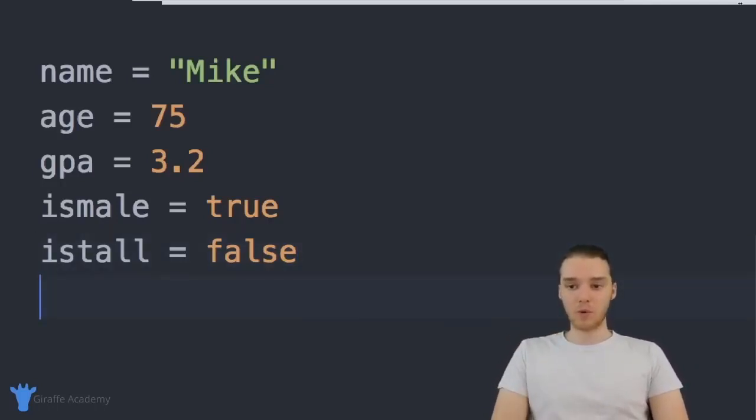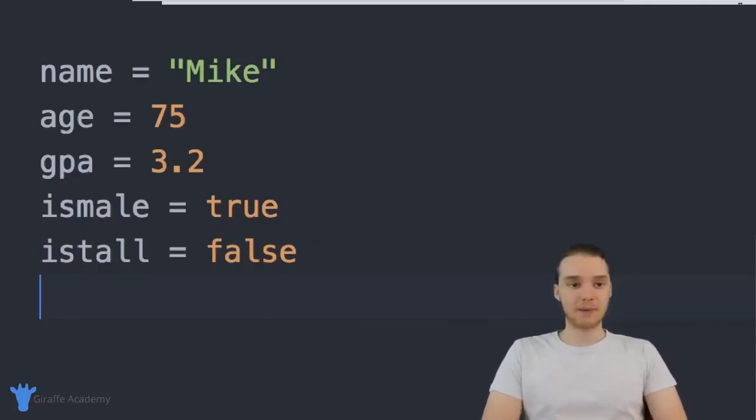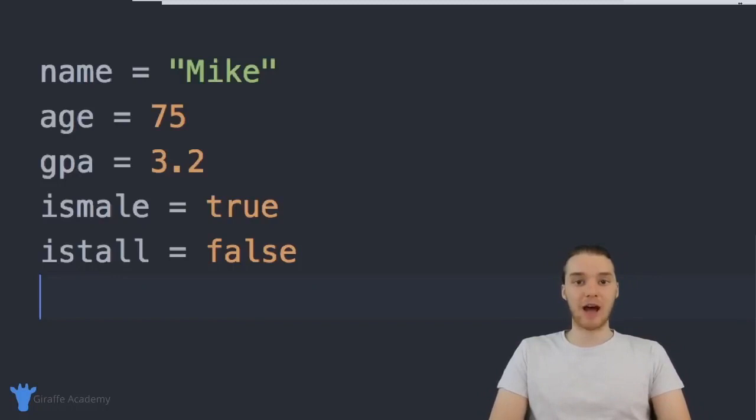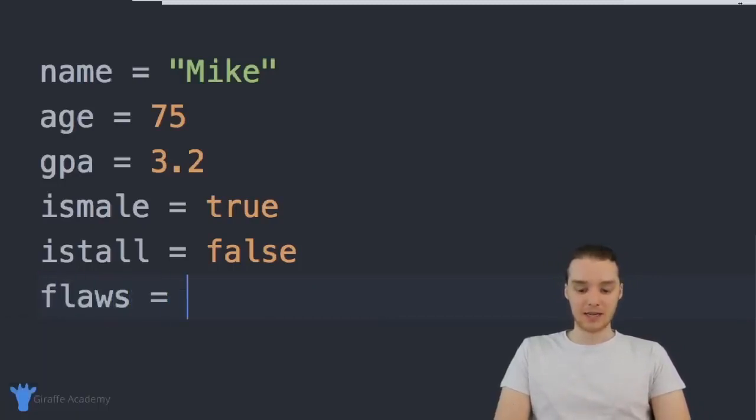We can also store one more type of information, which is called nil. The nil data type basically means that it doesn't have a value. For example, if I created a variable called flaws and I set it equal to nil, basically what this means is this flaws variable doesn't have a value. So we can go out of our way to say that something is nil, to say that it has no value.